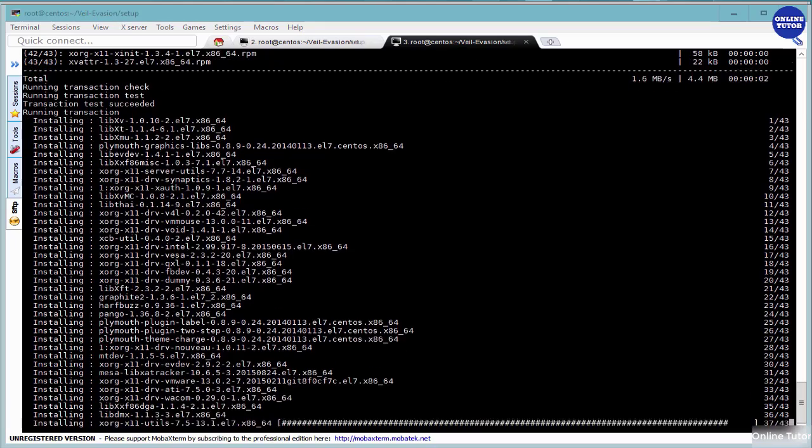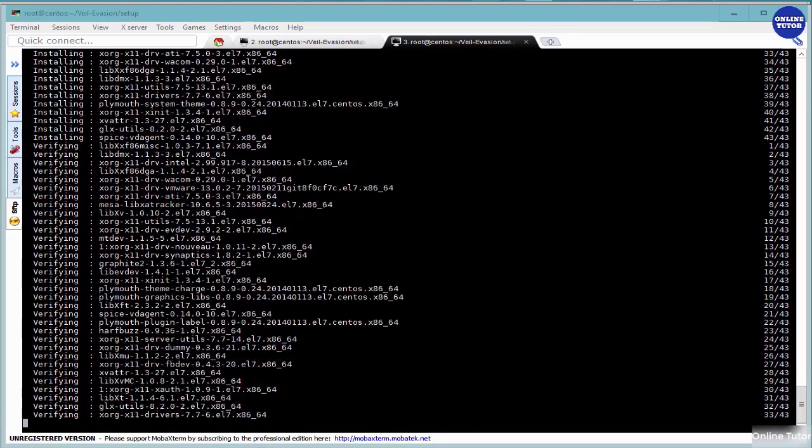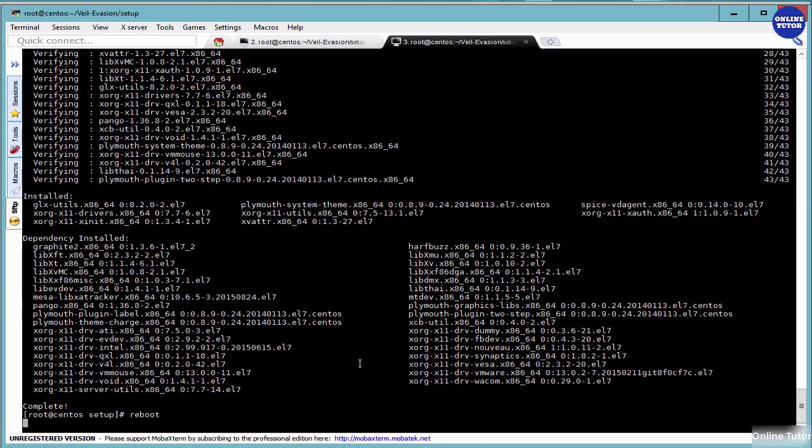Yes, there are some building blocks required and certain steps to make sure this Veil framework works correctly. I have taken note of any missing packages, but now I want to reboot the server by typing reboot.